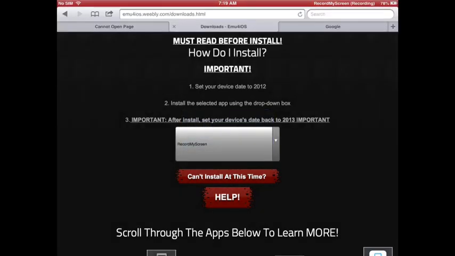You do install, then you install it, then you set your date and time back to 2013. And that's how to get this app.